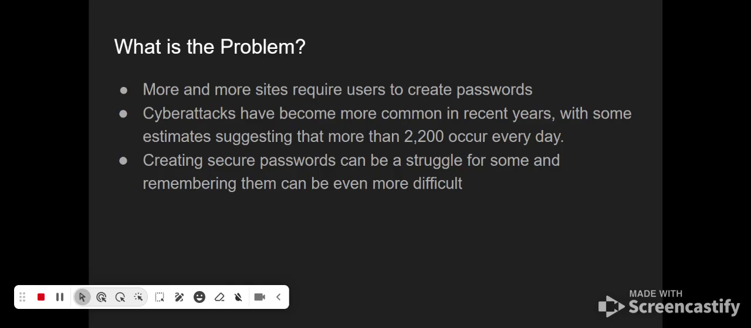Cyber attacks have become more common in recent years, with some estimating just more than 2,200 occur every day. This can be because of poor encryption by other services or just poor password creation by users, and we intend to make that process much easier for all users.